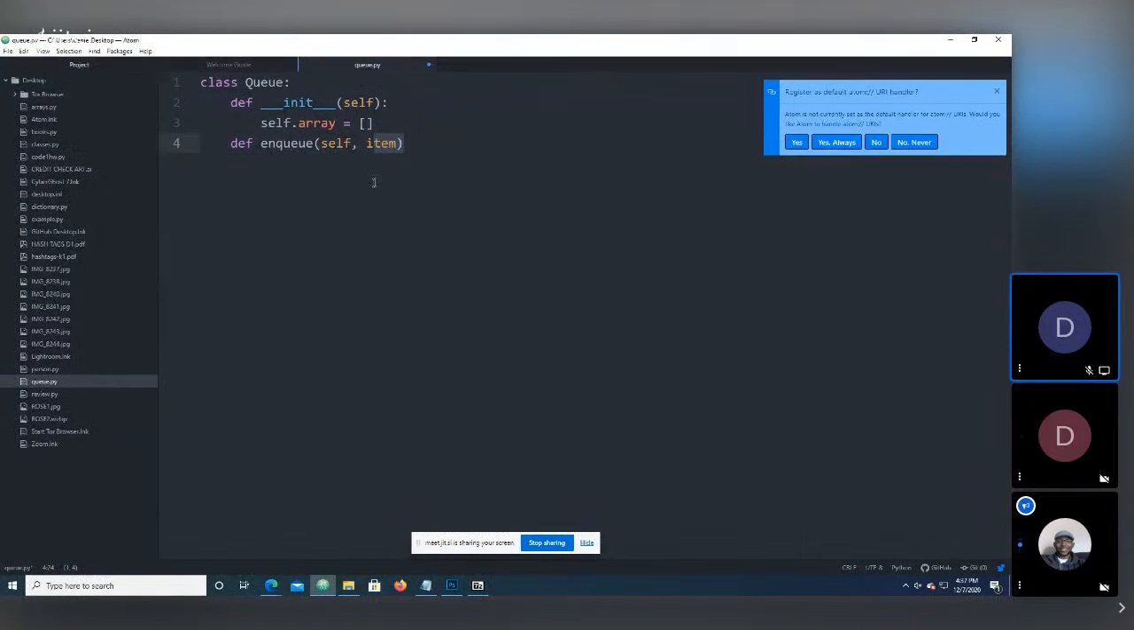And then inside of the function definition, you have to put your colons and then go to a new line. All right. We're going to simply just append the item.